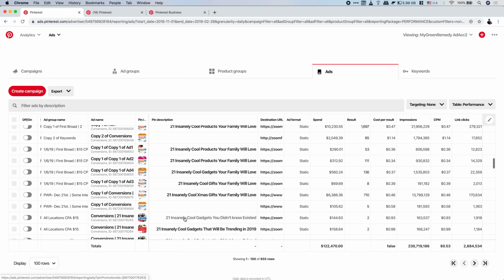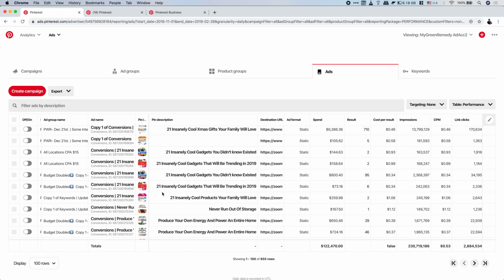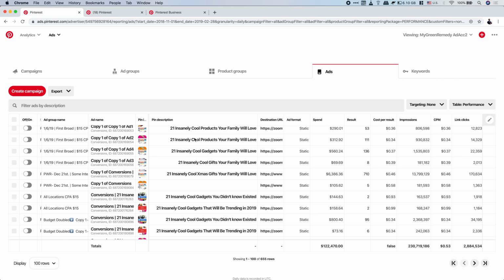So I have here a bunch of pin ads. I have like 655, so I have a lot of pin ads. As you can see, some of them have spent just $60. Some have spent $6,000. So yeah, we're going to go over that later.